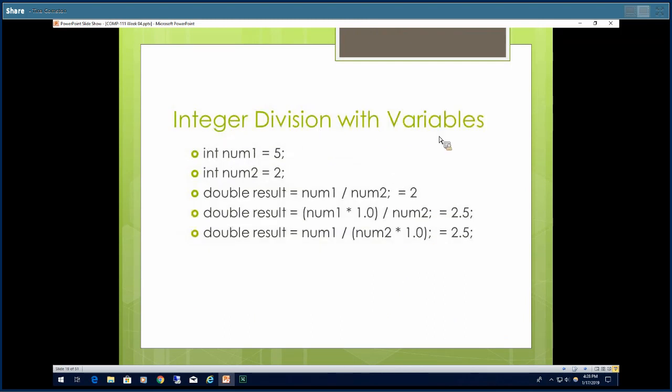All right, so integer division with variables. Here we have num1 and num2, so they're both defined as data type integer, and we have 5 and 2 here. So these are both integer values. If I have double result as num1 divided by num2, that is indeed integer division because these are both integer values. The variables are defined as integers.